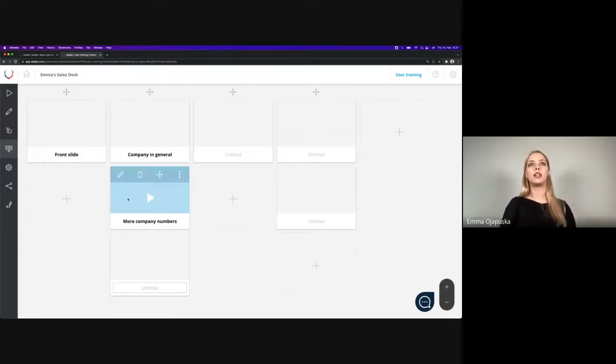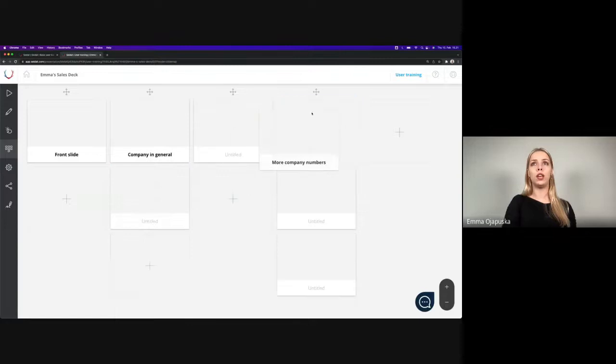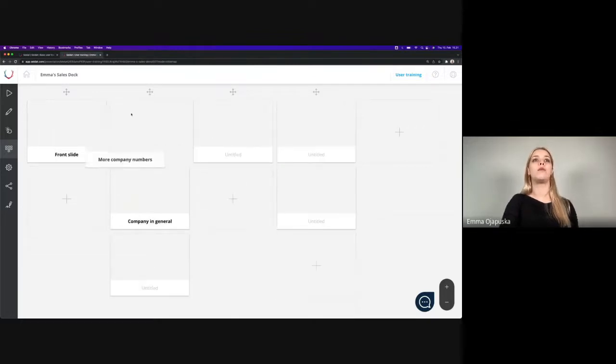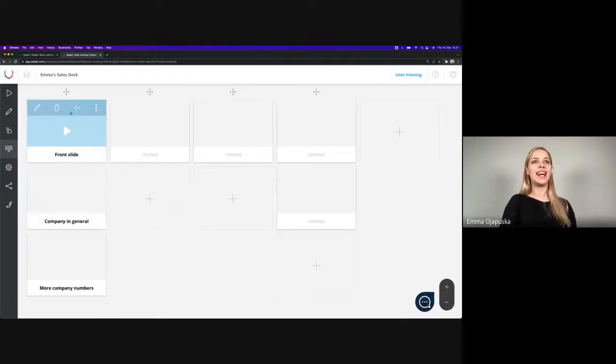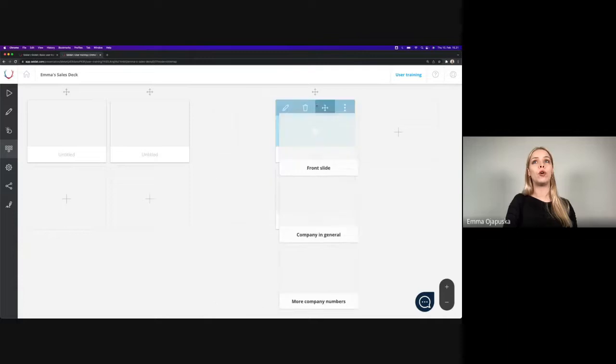And now that these slides have names, it's way easier for me to start thinking about the structure in more detail. If I want to move these slides from here to here, I simply click this mark here, drag slide, and then drag it wherever I want to have it. If I have a slide stack, a stack of 3 slides here, I can also move the whole stack by pressing this mark here and moving the whole stack.